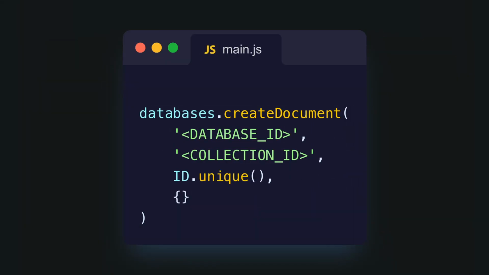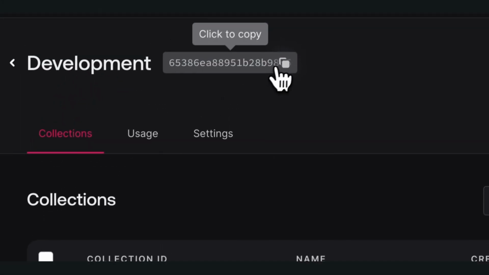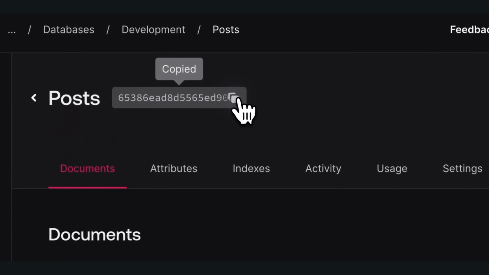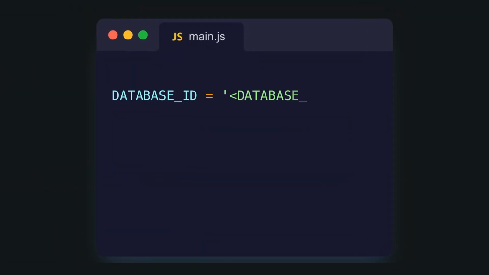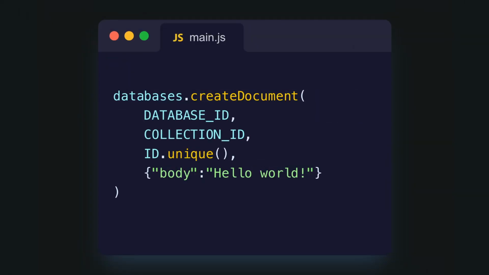Now for the payload, we'll simply pass in an object with key value pairs. So in our case, just the body of a post with some text. From this point on, every method we use will require at a minimum a database ID and a collection ID. So what I'm going to do is go ahead and grab these values from my console, set them in variables, and then simply add them to the create document method, and then we'll reuse them throughout the rest of this tutorial.